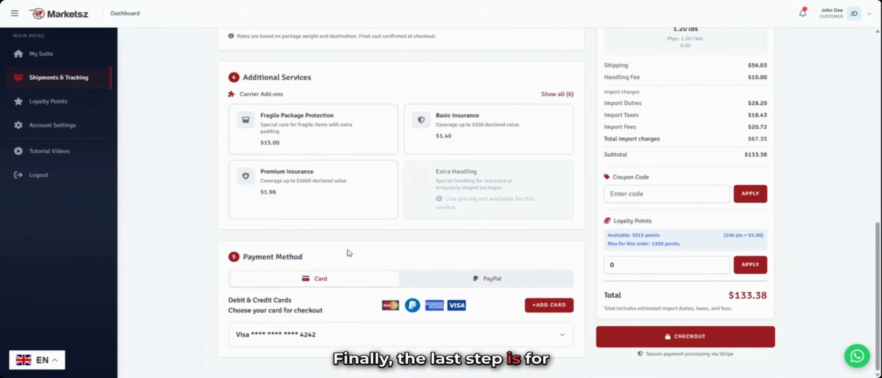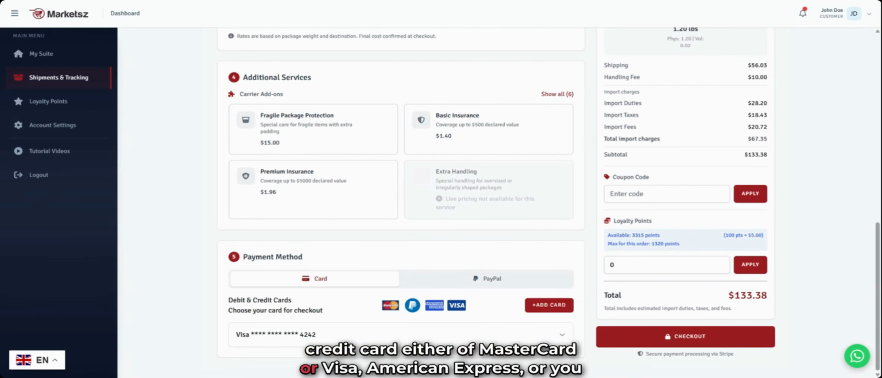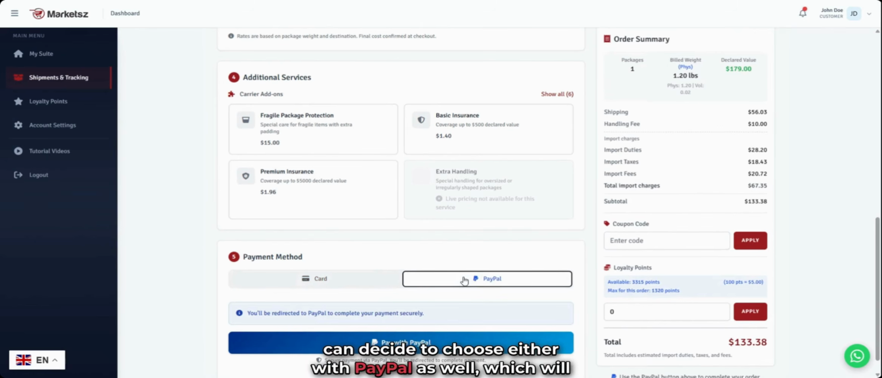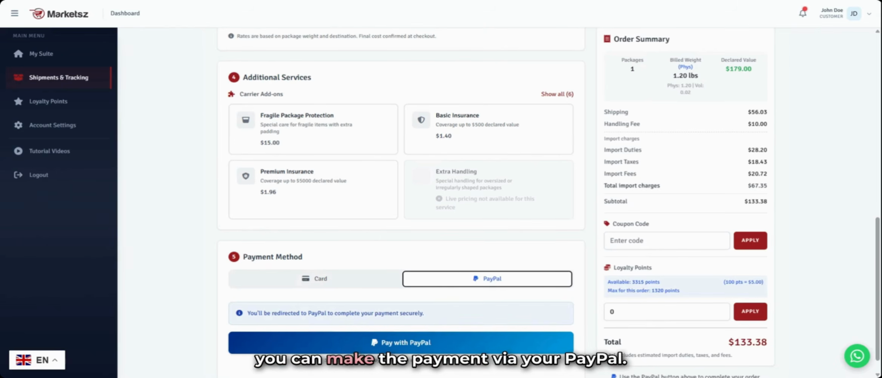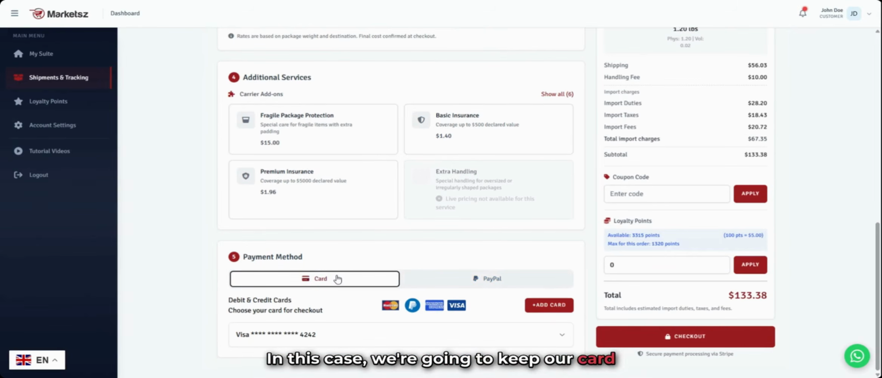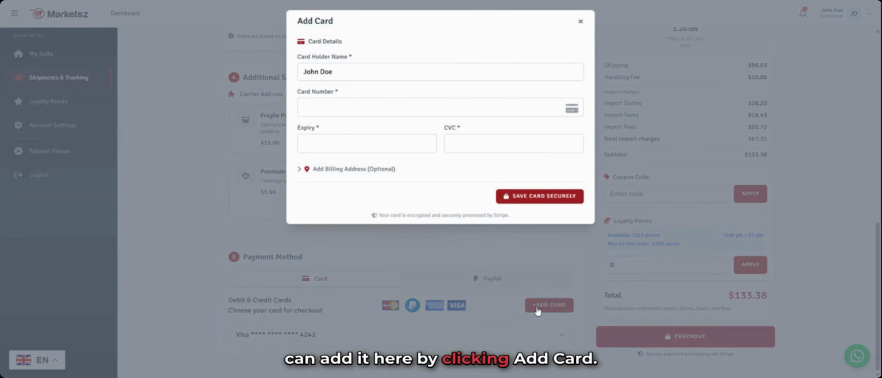Finally, the last step is for you to add the payment method. In this case, you can either choose to go with a credit card, either MasterCard or Visa, American Express, or you can decide to choose PayPal as well, which will allow you to log into your PayPal account and then you can make the payment via your PayPal. In this case, we're going to keep our card. And if you have a different card, you can add it here by clicking add card.